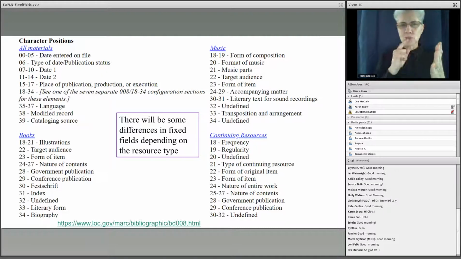So it just will really depend on the resource that you're looking at, which fixed fields may apply. And there's going to be a lot of overlap as well, but just so you know, there may be some slightly different ones.